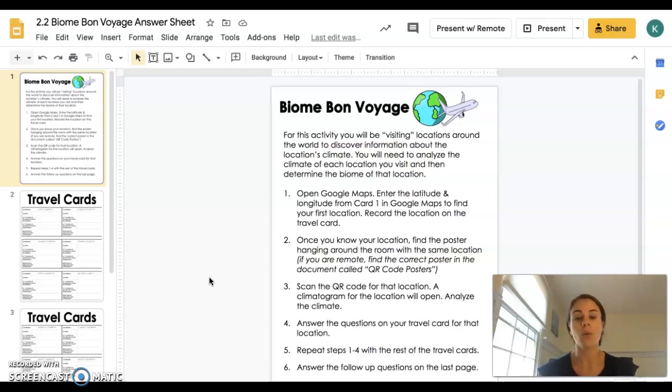What you're going to be doing more specifically with this activity is visiting different locations around the world and seeing what you can learn about them in terms of what biome they would belong to based on temperature and rainfall. For this activity, you are going to need access to Google Maps because you're going to be given some coordinates to look up certain locations. And you also need a QR code scanner.